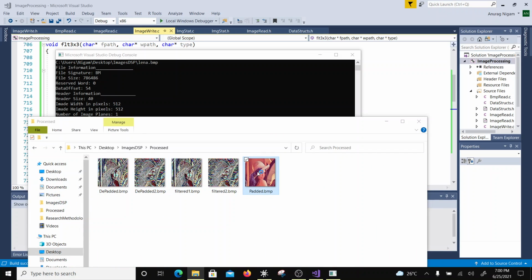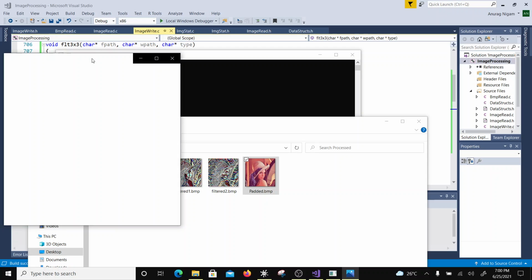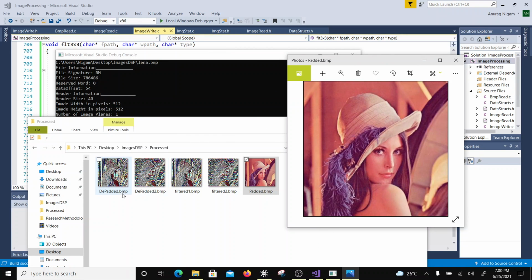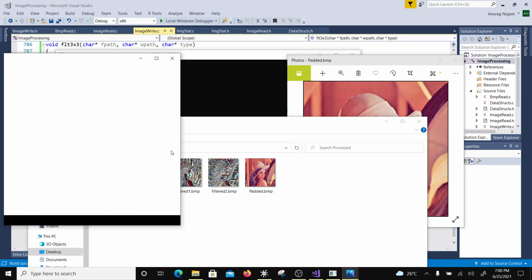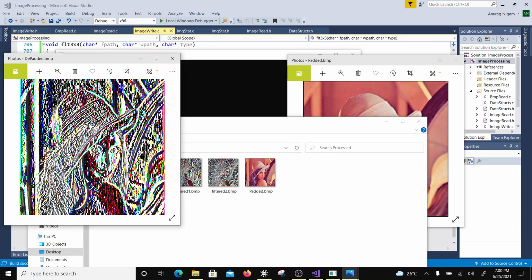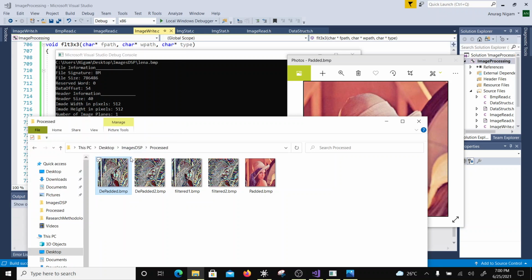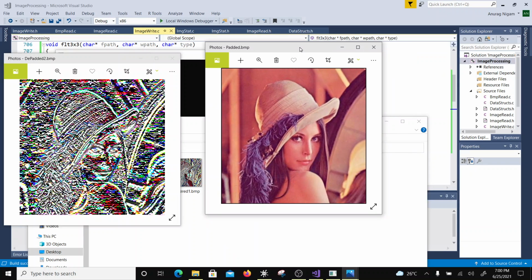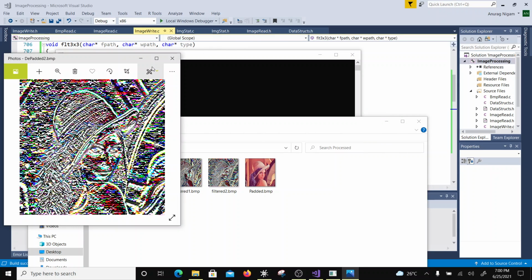So let's go here. This is Lena. This is a padded one. So I can look at a depadded one, but it's okay. And then this is filter along the width. So all the vertical edges would be detected. And this is along the height. All the horizontal edges would be detected. Correct? So this is the filtering, the edge detection part of it.